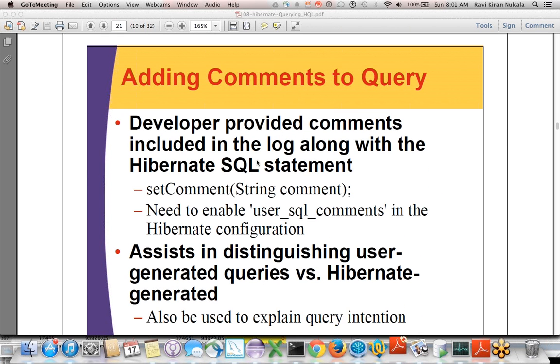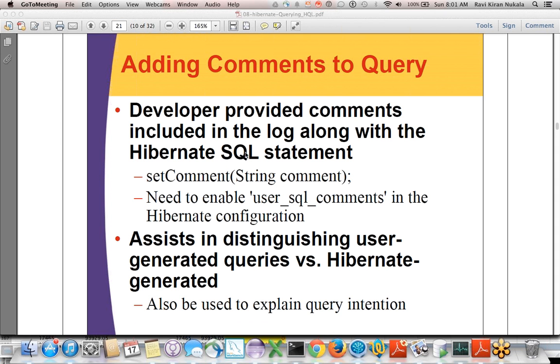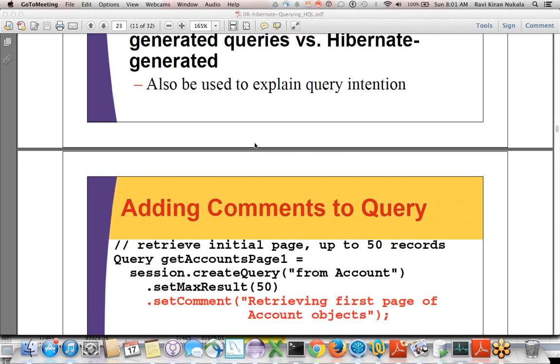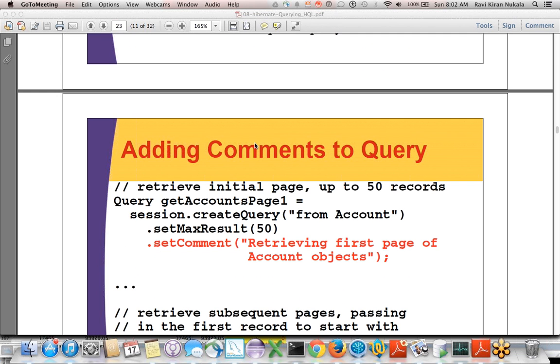Adding comments to the query. Developers can provide comments that are included in the log along with the Hibernate SQL query. If you want to specify some comments, you can. You set a comment on an SQL statement, and it assists in distinguishing user generated queries versus Hibernate generated queries. That helps you identify whether you generated something or Hibernate generated something.